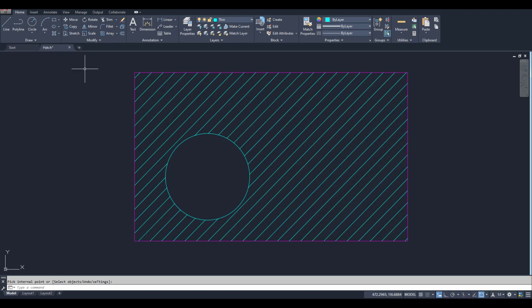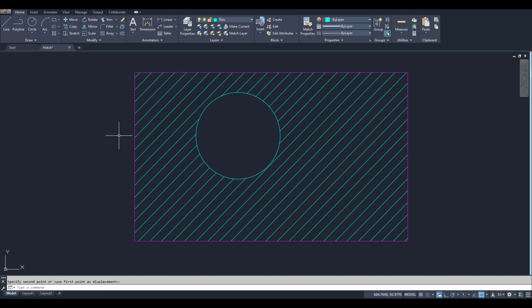If I now move the circle within that rectangle, so I'll click on move, I'll select the circle, enter, pick a base point, and I move it, say, just over there. Once I've moved it, the hatching has redefined itself inside between the two objects, and that's really useful. Saves a lot of time not having to redo the hatch.